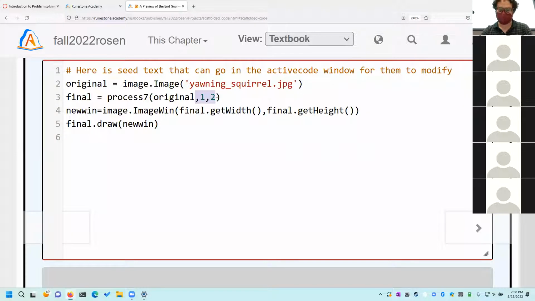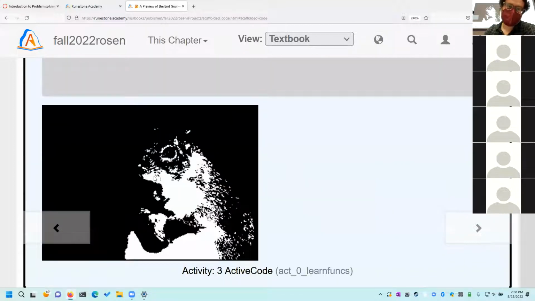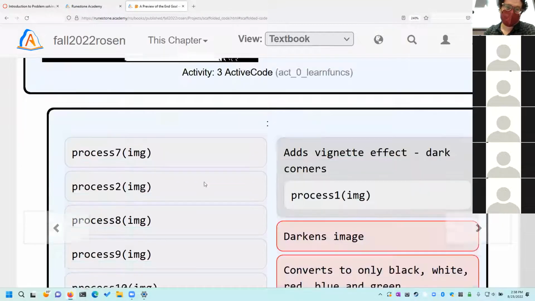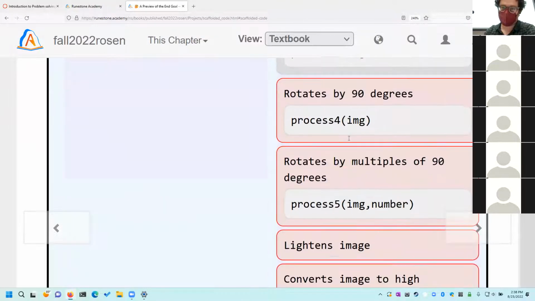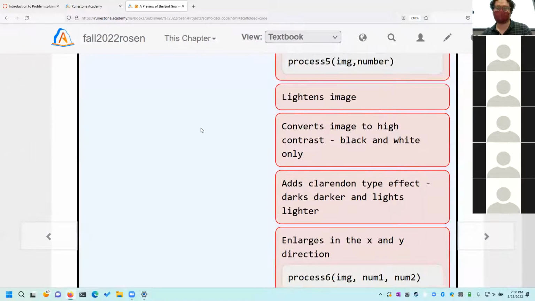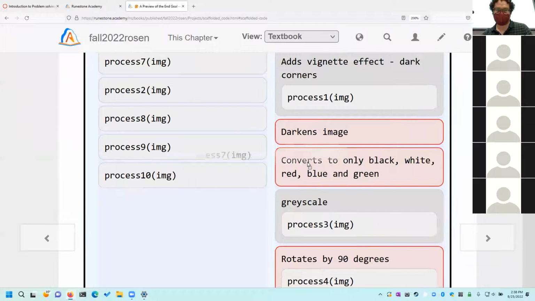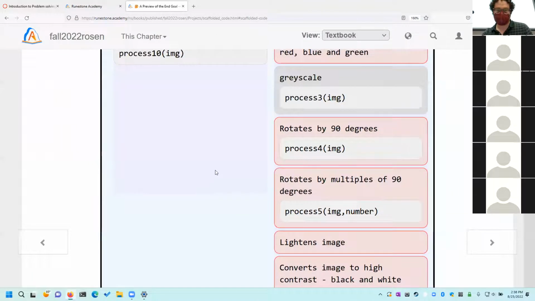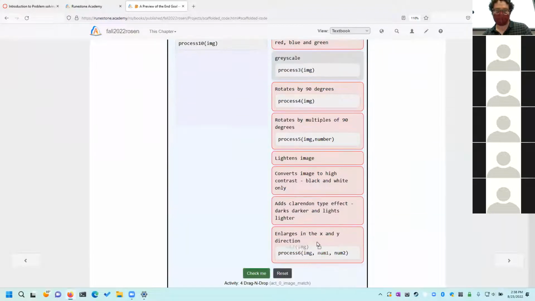7, we take in the original. Okay, and that made it very black and white. So this converts only to high contrast, black and white only. So that's 7. Black and white only.